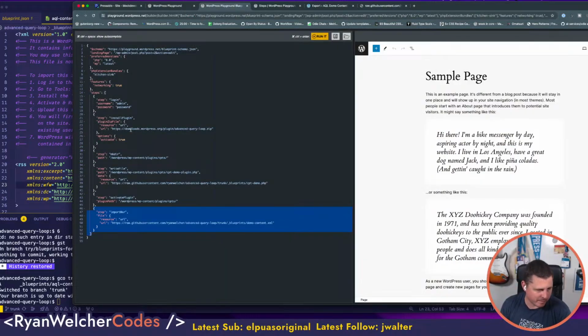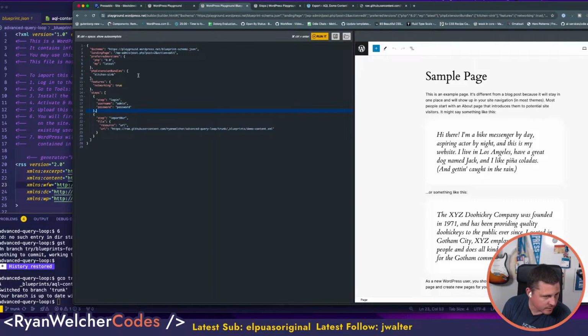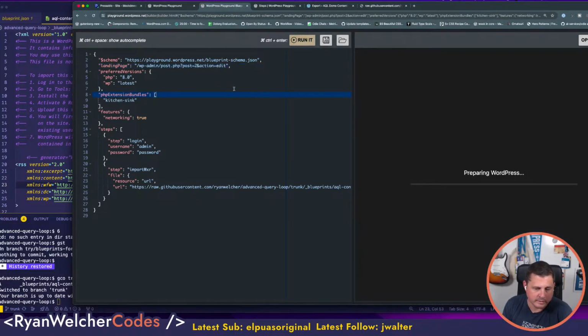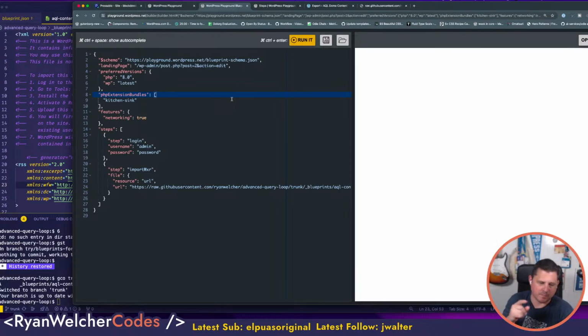So now in my blueprint, I'm going to just get rid of all of this stuff. I'm going to import this from my URL, right? So that's my AQL content. Can I zoom that in? I can zoom that in, perfect. Then I'm going to go to the landing page of this particular thing. If I hit run, oh, something that I'm not doing.